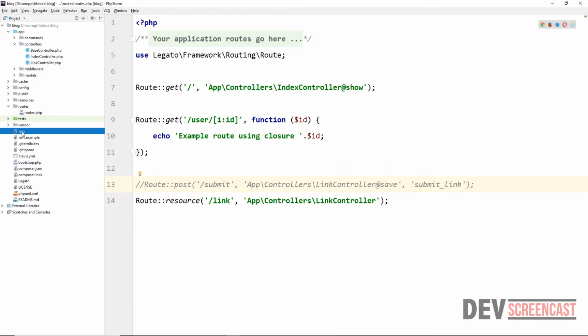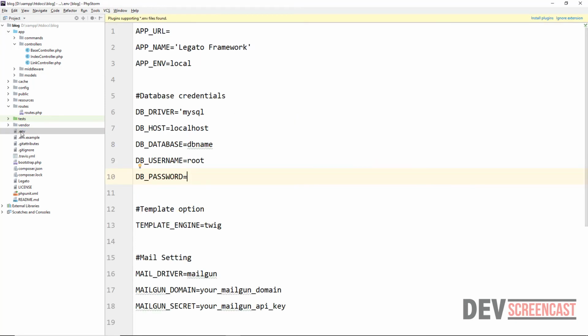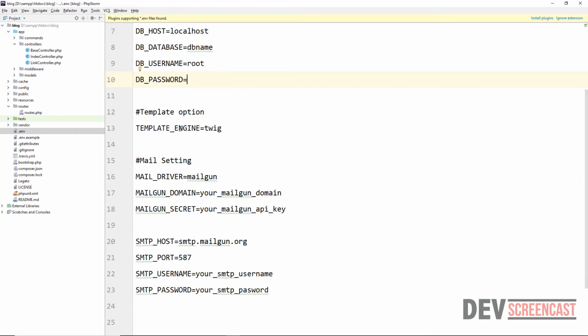So if we want to change that, we can come inside of the .env file and then set the template engine option to Blade. So now if we run the application, it's going to look for Blade files and then just render the files that correspond to what we are looking for.